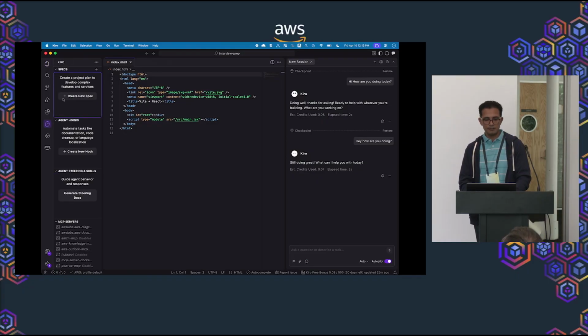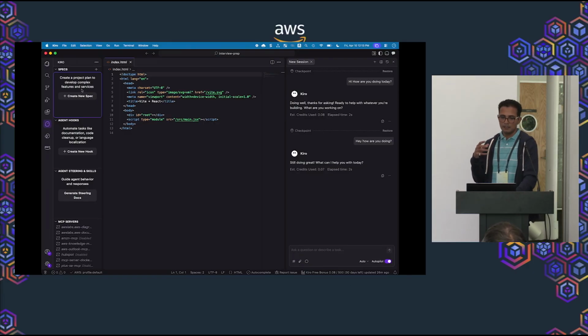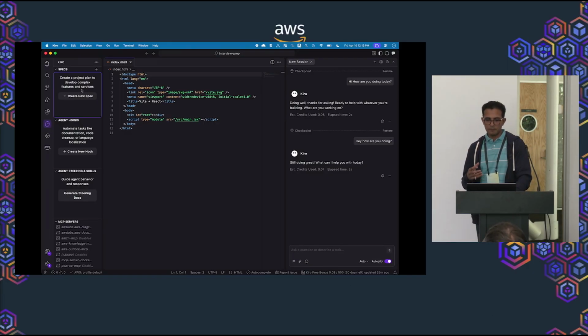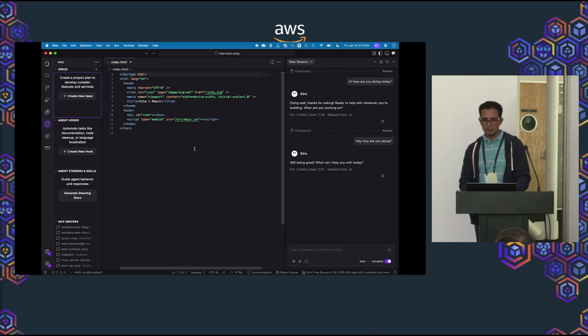When I click here, the left-hand side is what makes this the most interesting agentic IDE. On the top, you see the specs. Now, spec is basically the project plan that helps you write these projects following the software development lifecycle methodology. So I'll show you how you can actually use this when writing your project.